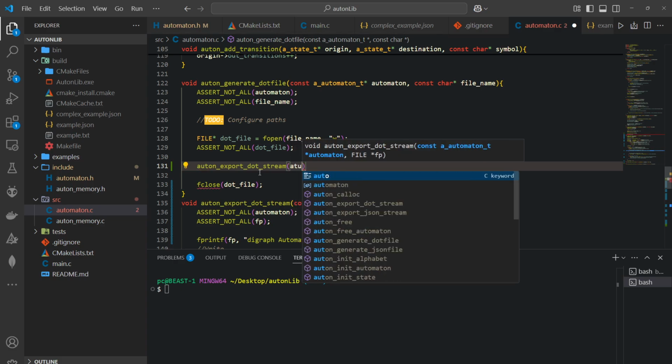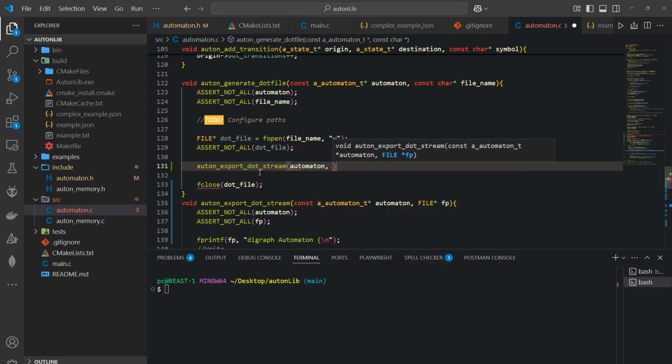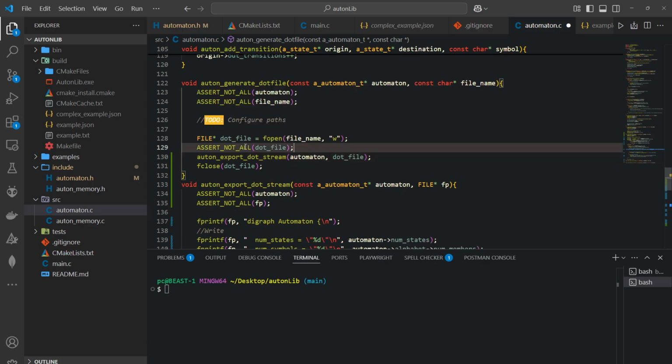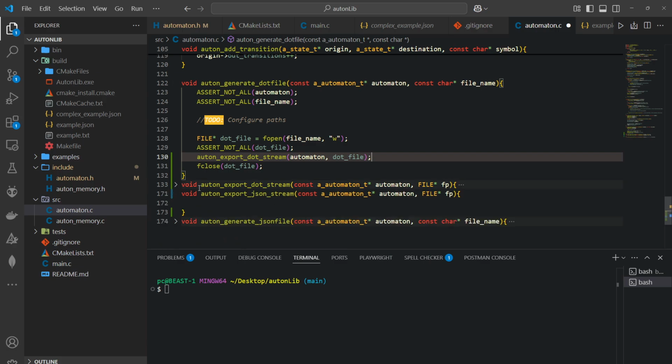Now what do we need? Well, we're going to provide our automaton here. And then what else do we need to provide? We need to provide a pointer to the file. So we're going to say dot file, and that should be it. So you see, we're providing the two implementations, so they can choose whichever implementation they want to use, and everything should be okay, right? For this one, auton export dot stream, we don't care how they manage their files or their external resources. We just provide the logic to write the information about the automaton to some stream. So this is what we're doing here, right? So yeah, that should take care of that.